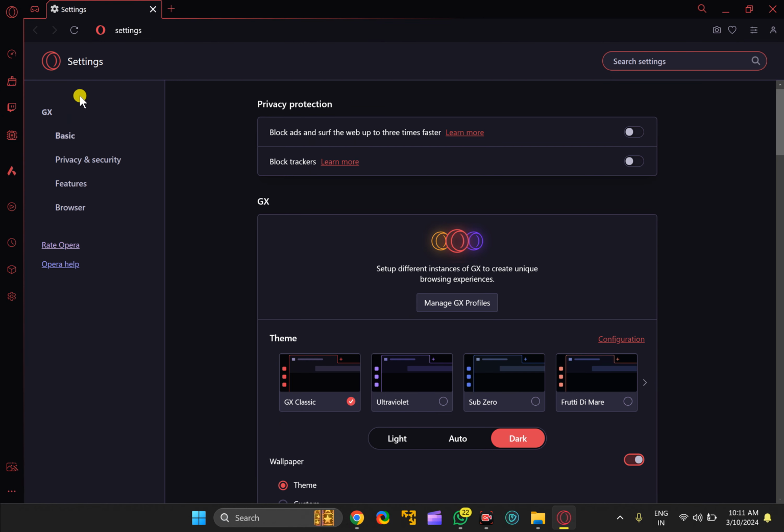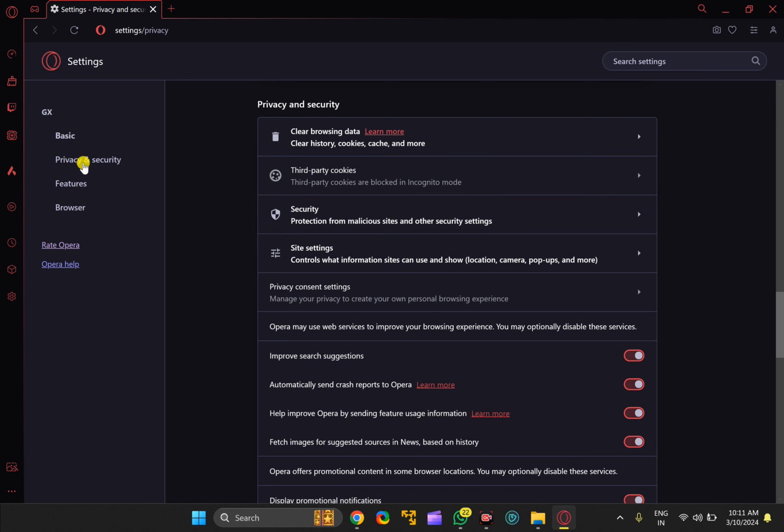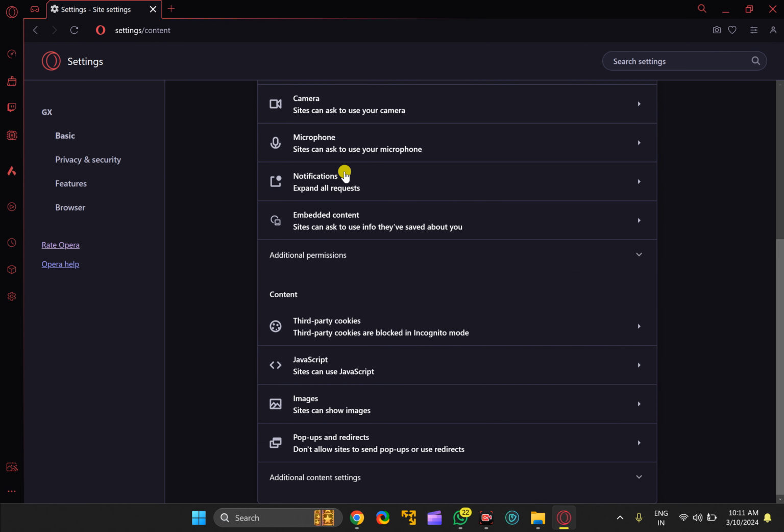In the Opera GX settings, select this one, Privacy and Security, in the left sidebar. On the right, click on Site Settings under Privacy and Security. On the right, at the bottom, you will find this one option, Pop-ups and Redirects, under the Content section. Click on this one option, Pop-ups and Redirects.